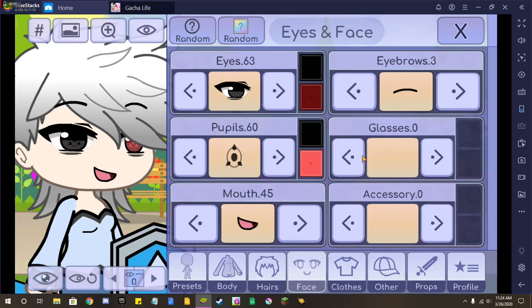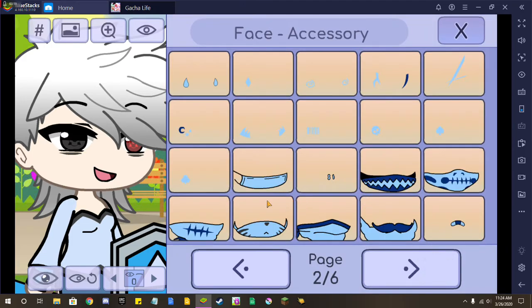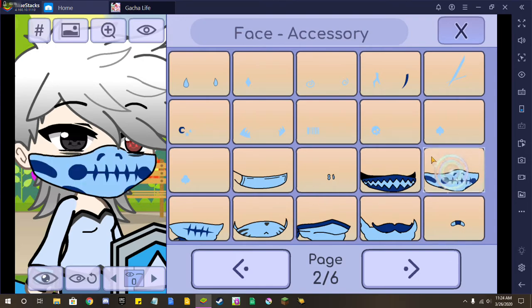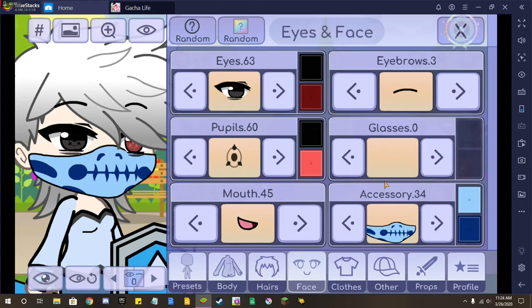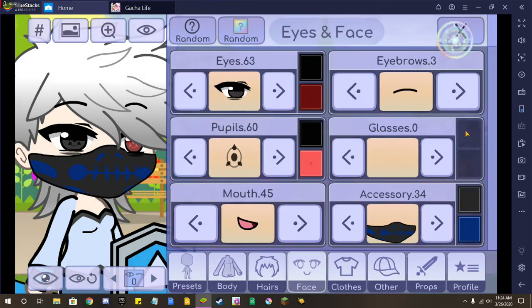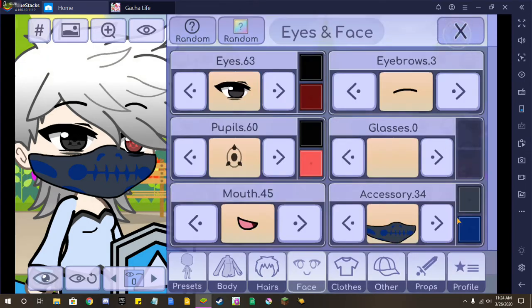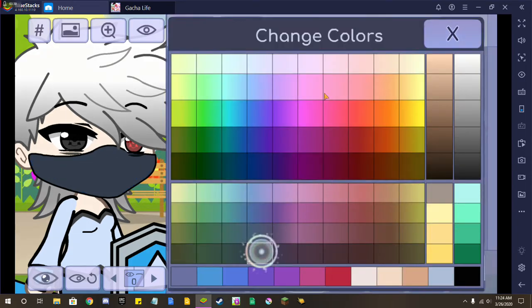Now for the accessory, you want to go to page 2 and put on this one right here. Now I know that doesn't look like Kakashi because it has the skeleton. What you want to do is make it gray here. Or no, wait, not gray. You want it to be this blue right here. And then same right there. So now it looks kind of like that.